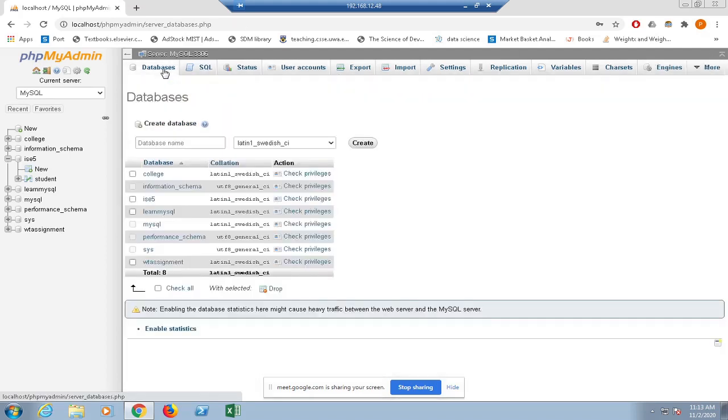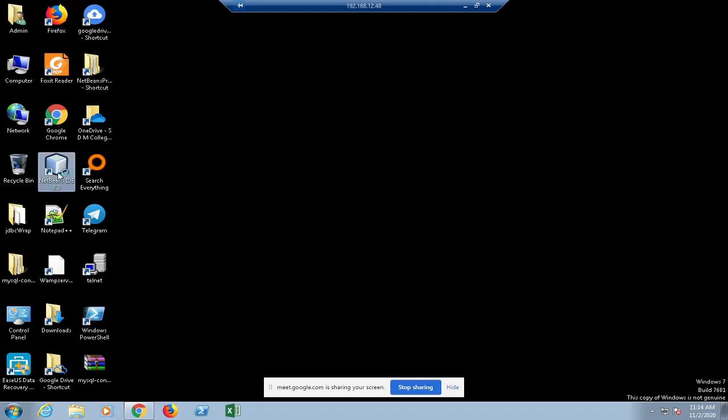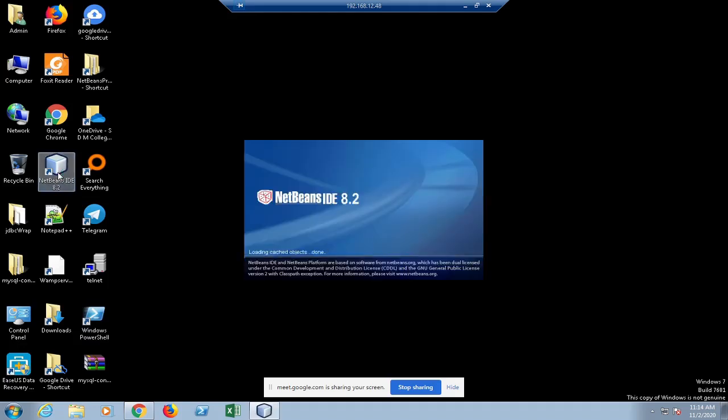This is on the DBMS side. Now we have to write a program using Java language that will establish the connection. I have NetBeans IDE on my system, so I'll use the same to connect to the DBMS using JDBC driver.